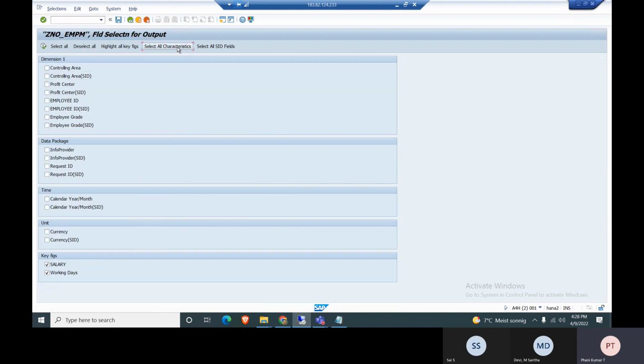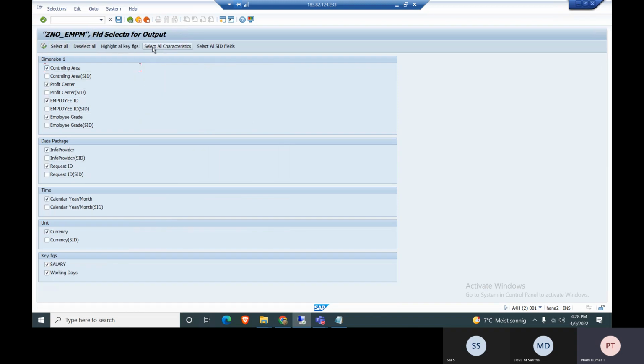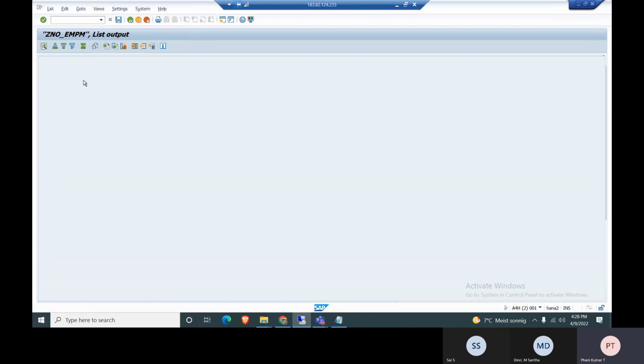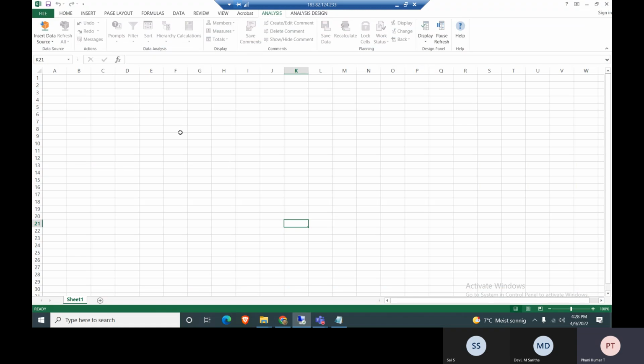This is a very small multi-provider which contains a very few number of characteristics and key figures. Let me see what data it contains currently. This is a very small set of data, but this is enough to learn Analysis for Office completely. Now let's move to Analysis for Office.